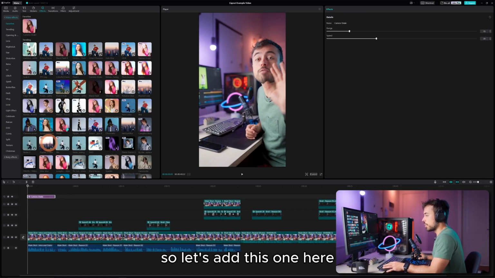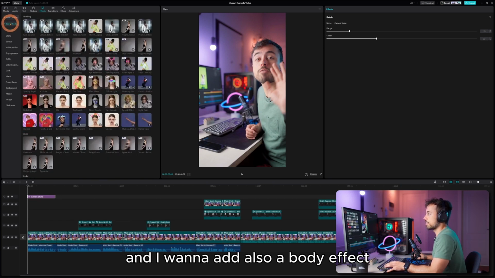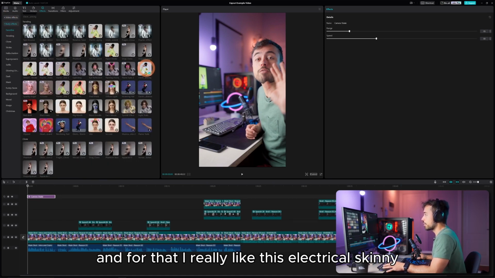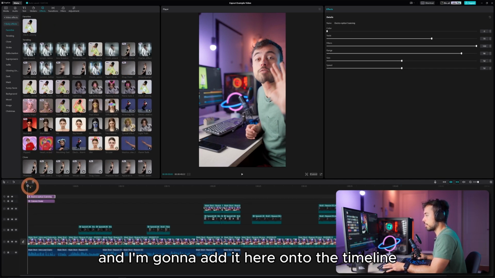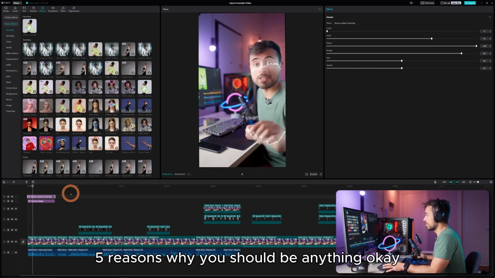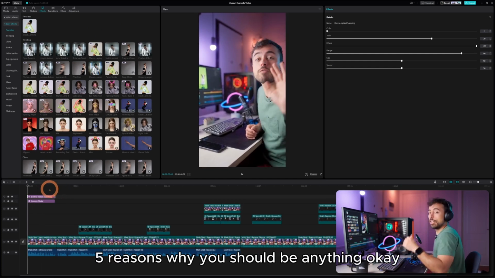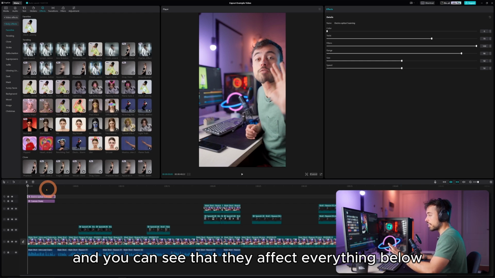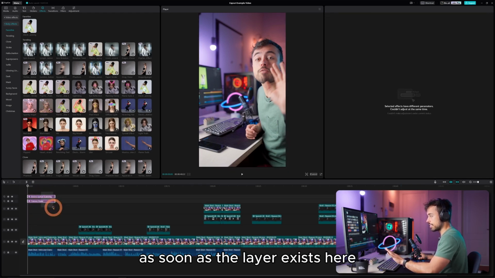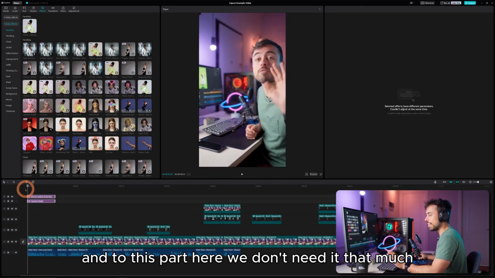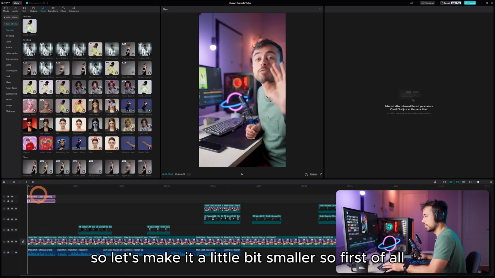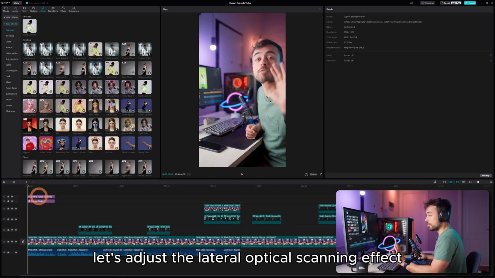Okay, so let's add this one here, a little bit of camera shake, and I wanna add also a body effect. And for that, I really like this electrical scanning. I'm gonna save it as my favorite also, and I'm gonna add it here onto the timeline. So now let's see how it looks. 5 reasons why you should be editing. Okay, looks pretty good. We're gonna adjust a couple of things, and you can see that they affect everything below as soon as the layer exists here. So this effect is gonna go through until this part here. We don't need it that much, so let's make it a little bit smaller. So first of all, let's adjust the electro-optical scanning effect.